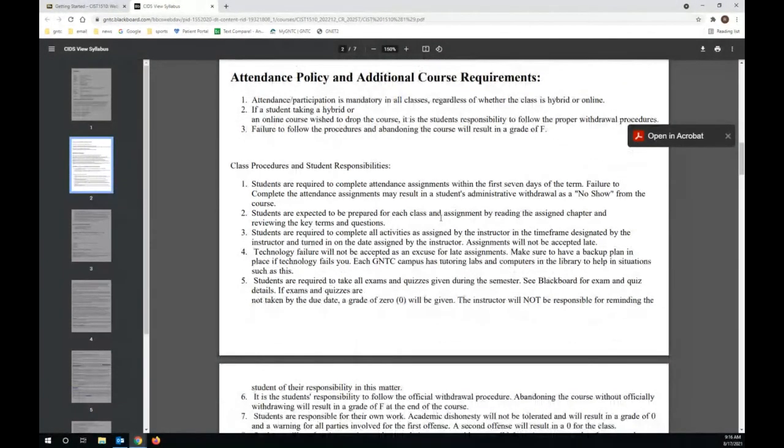Okay, for the first 7 days, you need to create the no-show assignments. No-show assignments show that you are participating in the course. That'll be your introduction, discussion, your syllabus agreement. I do recommend you guys prepare for the course, for each chapter. Read through the chapter. We'll look at the study material you guys are given in just a few minutes.